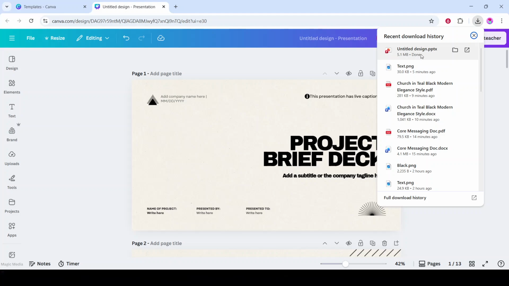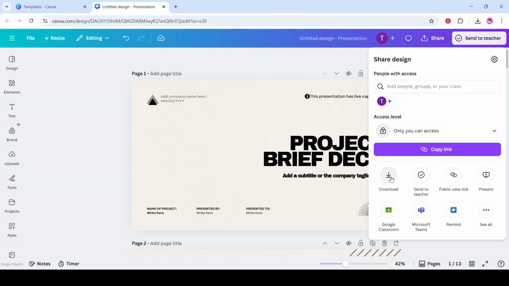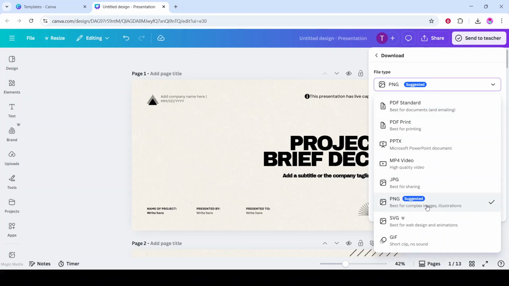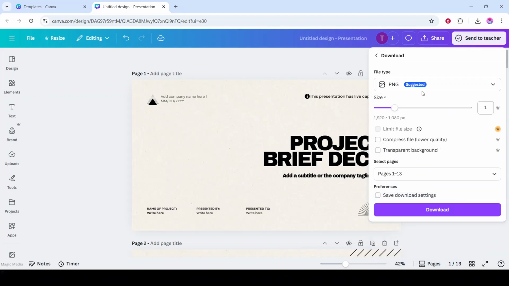If you need different formats, you can export those just as easily. Click Share again, then select Download. Here, choose your preferred file type, such as PNG or JPG for images, PDF for documents, or MP4 for video. PNG and JPG are great for individual slides as images.